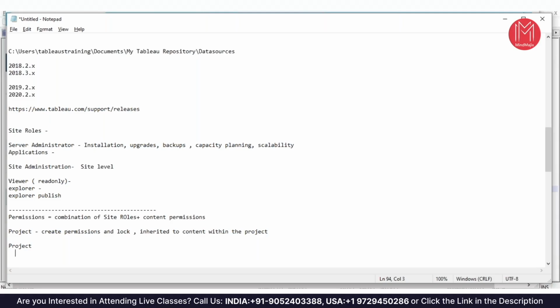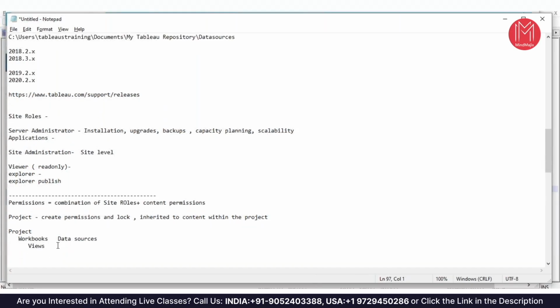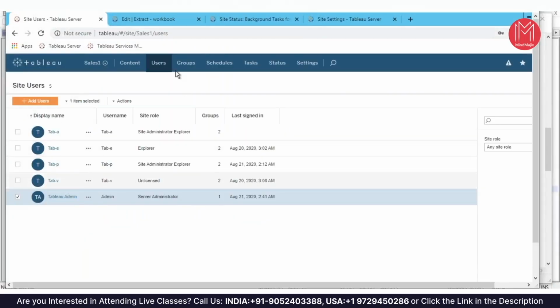Within the project you have workbooks, and you can have your data sources. Within the workbook you have your actual views or your dashboards. You can also have workbooks and data sources here. So you can set up the permission at the project level, either you want to lock it or don't lock it. If you don't lock it, the permissions will be managed independently at workbook level, data source level, and view level. That is what it's all about, right?